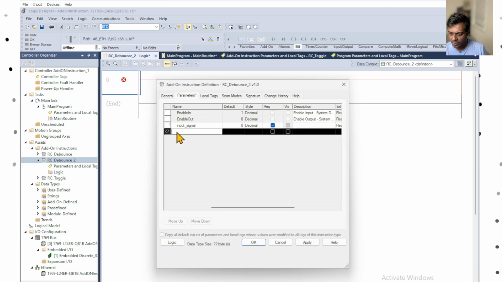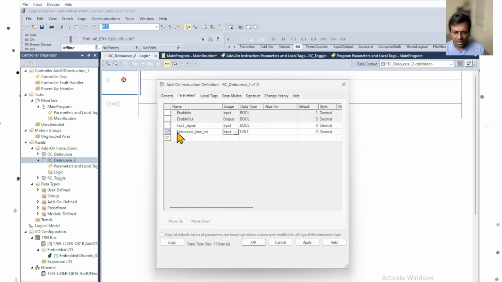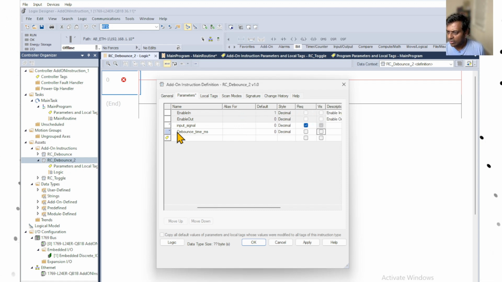Okay, so we have input signal, and then we have a debounce time in milliseconds, like how long do you want the signal to be active before you say it's a good signal. That's the debounce time, and again it's an input and it's a DINT, and we also say we require it as a parameter to enter.